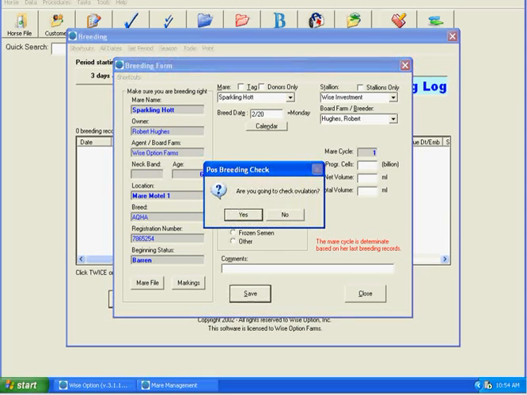And at this point, it's going to ask if we'd like to check ovulation. For our example, it would probably be better not to check ovulation because we don't know the specific ovulation date. If we don't know the ovulation date, the computer will assume that she's ovulated 2 days after she was bred. So if we check no on this box, her ovulation date would be 2/22. For the example, we're going to say yes so that you can see all of the information that comes when you say yes. If you say no here, it will simply ask if you'd like to schedule her. You can say yes or no, and then it returns you to the breeding log.